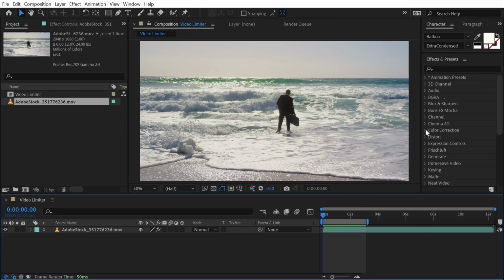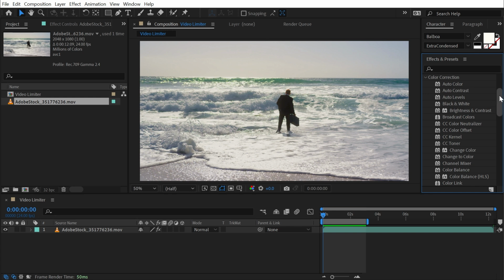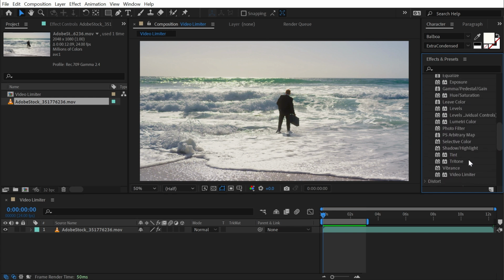The video limiter effect is found under the color correction category, and this effect helps with managing colors in a broadcast workflow, meaning a project that's going to be broadcast on TV. So it's a very specifically used effect, and generally an After Effects artist who's working as a motion designer or even visual effects artist isn't going to be the one responsible for managing broadcast safe colors. But I'll still show you how it works.